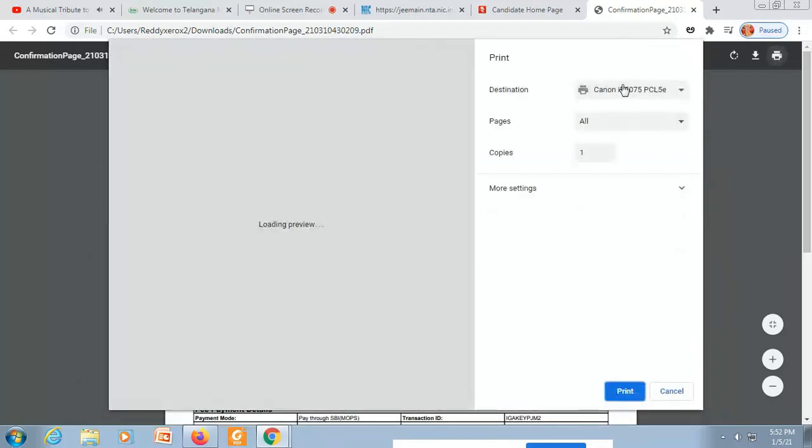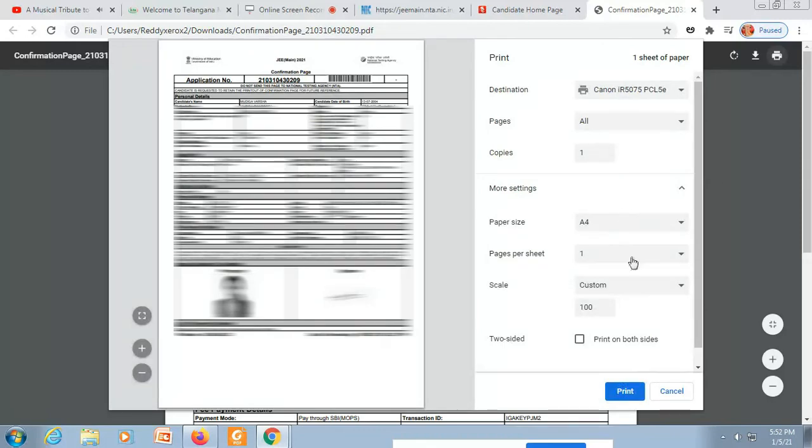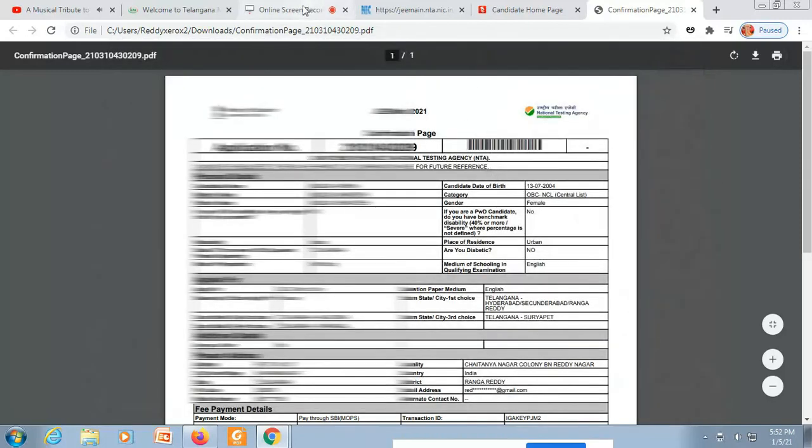That's it for the day, guys. This is the application form I filled for JEE Mains.